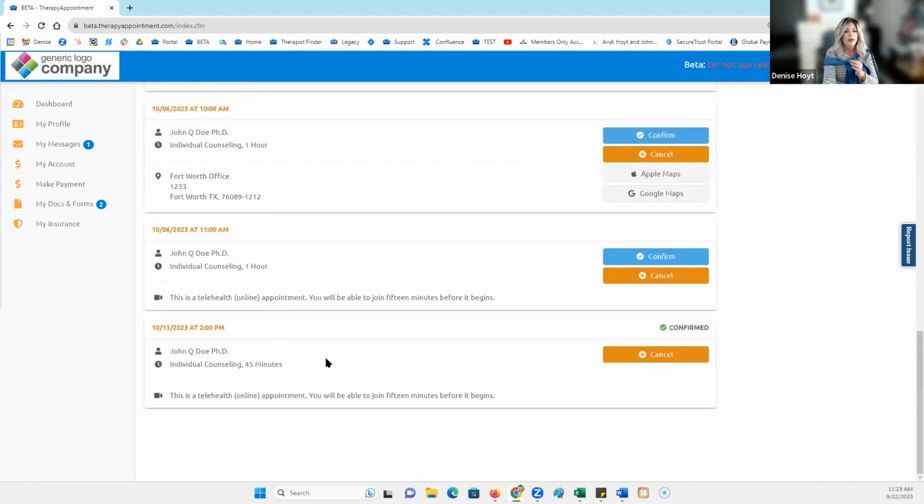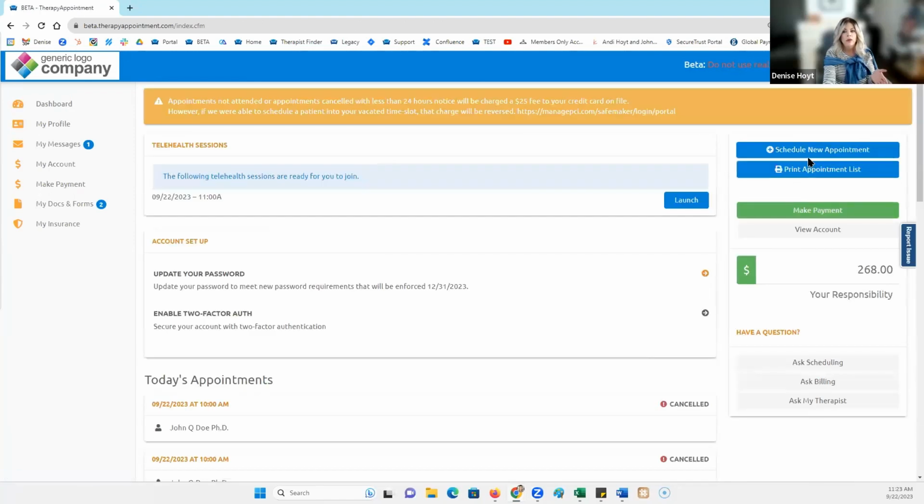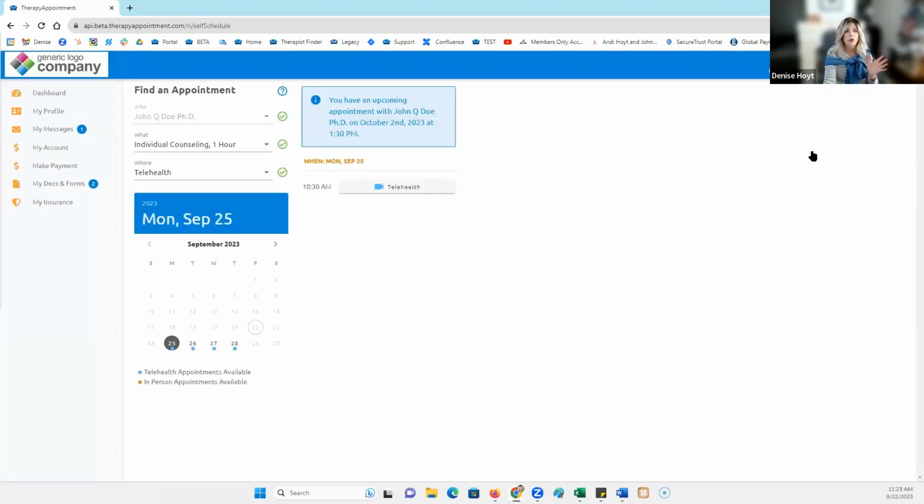And let's say they realize that on the 13th, they need to cancel that appointment. If they need to cancel it, they have to give you a reason. Hit cancel. It's going to be marked a canceled appointment on your calendar automatically, and you're going to get notification of that. If your client is going to schedule an appointment, they're going to click into that box. This works great on a phone for them, by the way.